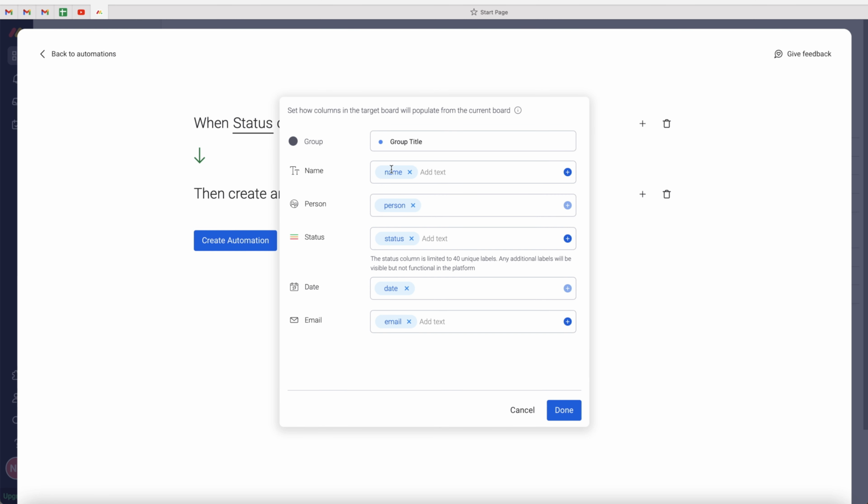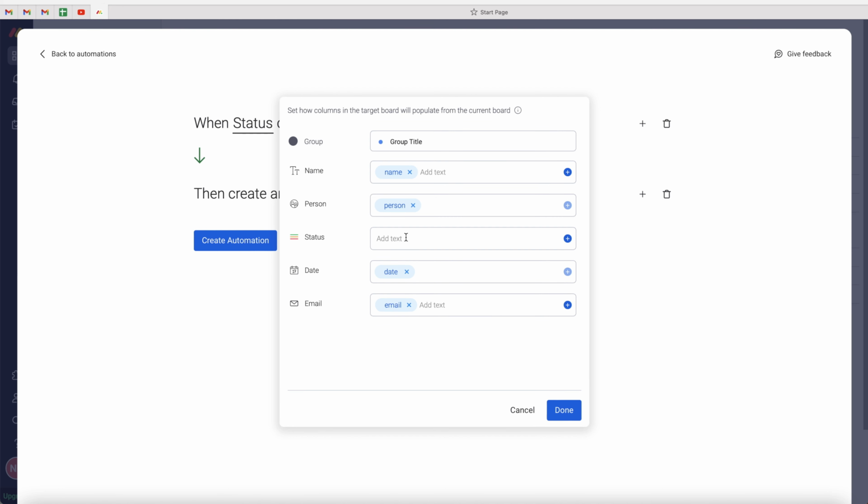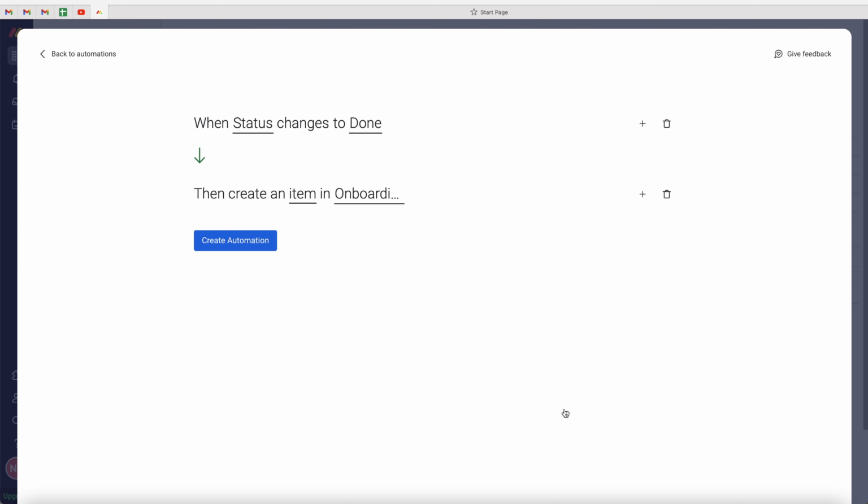So name is going to be name, person going to be person, status is going to be status. But actually, I do not want the status to move across from the deals board to the onboarding board because the onboarding is not going to be done, whereas the deals is going to be done. And then we've got date. I'm not going to select date, but I am going to have email. So when a new item is created in the onboarding board, it's going to bring across the name, the person, and the email address.